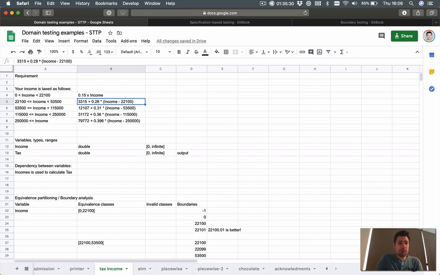So if we start by analyzing the variables, we see that the income variable is a double and it ranges from 0 to infinite. In here, I'm supposing no one has a negative income, which is definitely not true in real life. But let's start with this assumption. And the tax one has to pay also ranges from 0 to infinite. That's an output variable. There's no real dependency among input variables because there's just one input variable, although the output variable, the tax, is really dependent on what the income is.